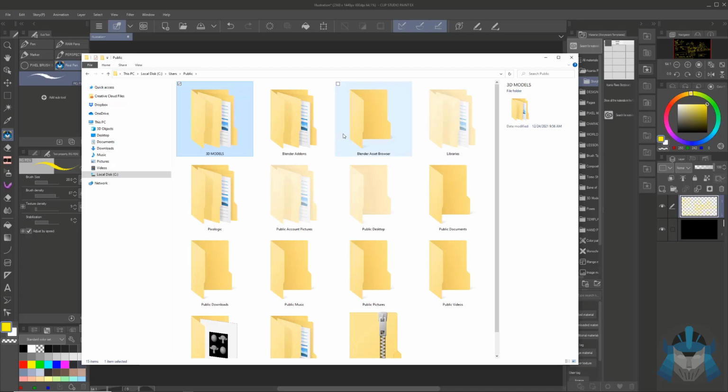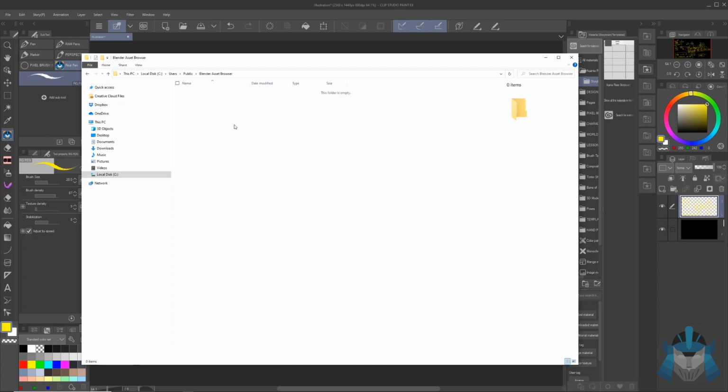So here's what I want you to do. I want you to create a folder that says Blender Asset Browser. Okay? So you're going to create this folder that says Blender Asset Browser. You can put it wherever you want to put it. You don't have to put it where my location of my file is. So we're going to go inside of the folder, and then we are going to make a new folder.